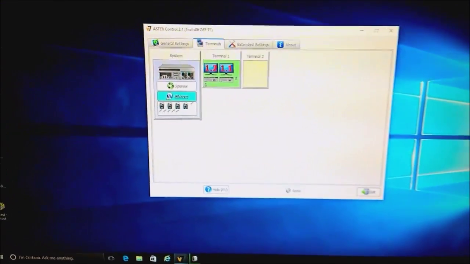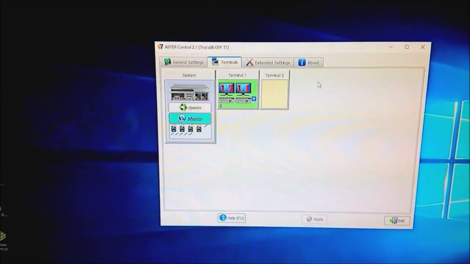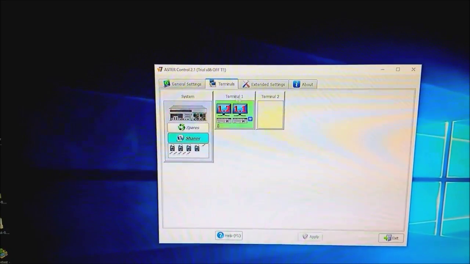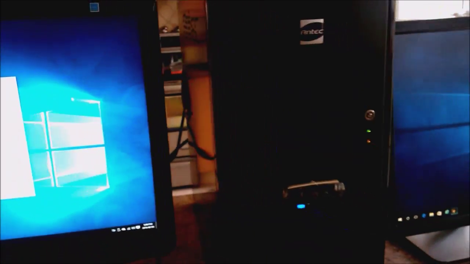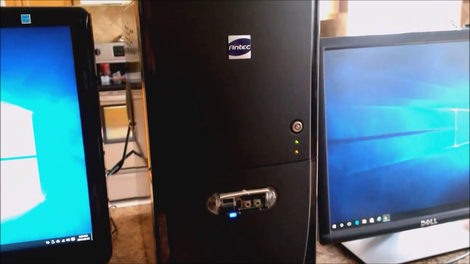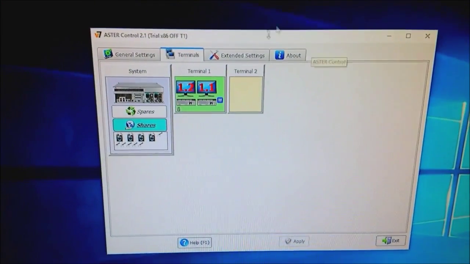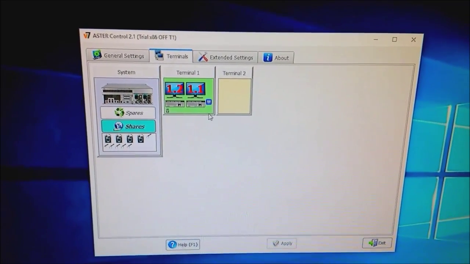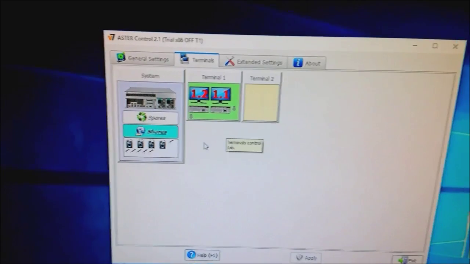Booted, and this is what comes up. You can see we have two terminals. Now our keyboard and mouse are still on the same screen because we haven't enabled the software yet. So we just need to set the devices. You can see when I'm moving this mouse, that mouse highlights, and when I move the other mouse, it highlights.